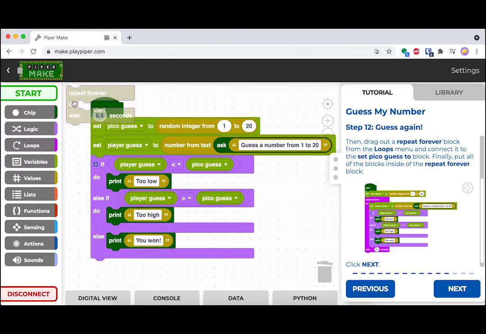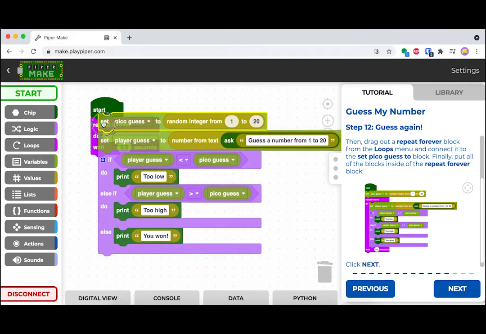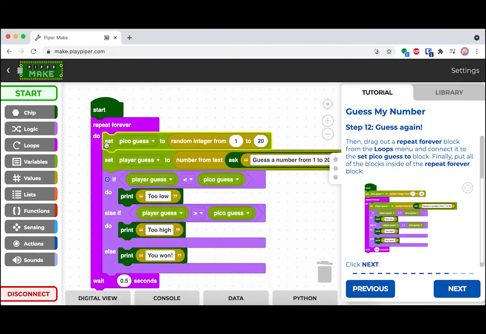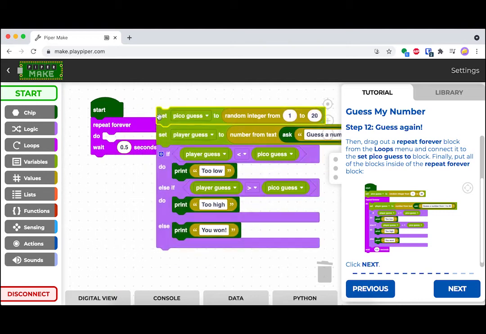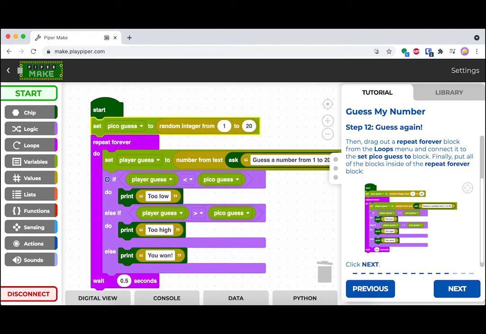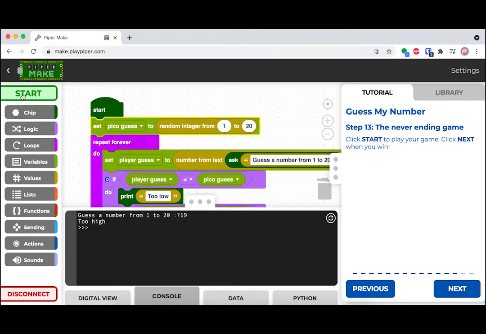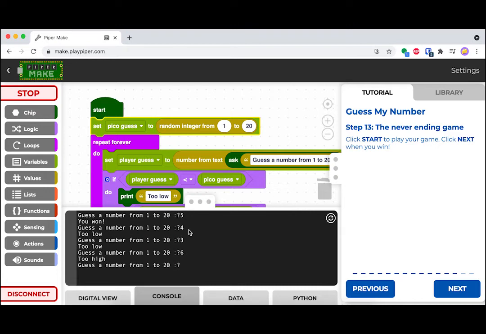Now, we want the Pico guess to not change as we're doing all of these different things. We don't want it to keep changing as we go through. So let's put that outside the loop, and let's put our guessing and all of the statements around that inside the loop. Let's give that a shot. Awesome. Now you can see that every time we put in a guess, it'll give us the same prompt again. So we can keep guessing numbers until we win.